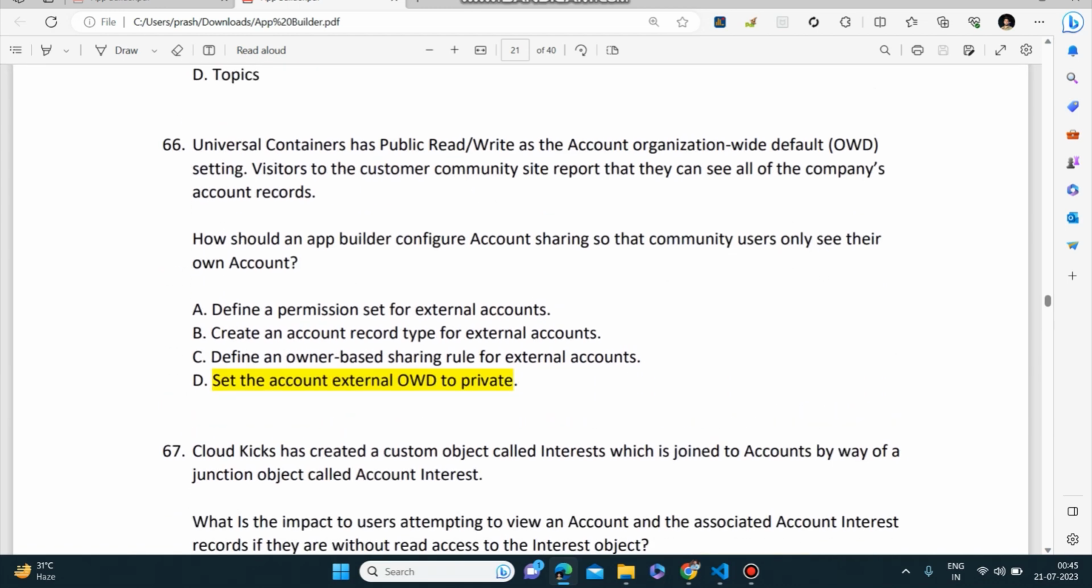Next question. Universal Containers has public read write as the account organization-wide default (OWD) setting. Visitors to the customer community site report that they can see all the company account records. How should an app builder configure account sharing so that community users only see their own account? So answer to this is set the account external OWD to private.